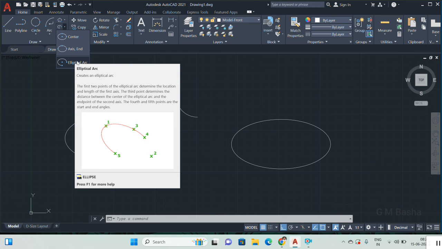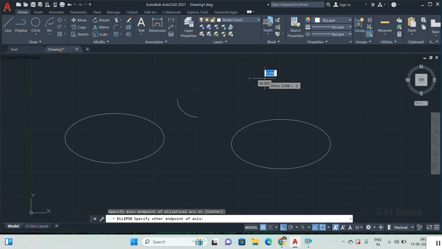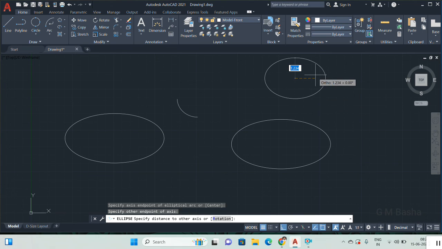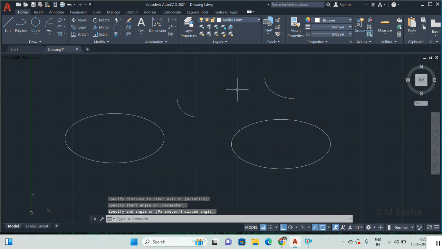See here, there will be 1, 2, 3, 4, 5 points. Somewhere we select the points, and based on that, you can select the arc with the distance and size you want. See here, 1, 2, 3, 4. If you want to increase or decrease, wherever you want, you can select the arc. So this is how this elliptical arc works.